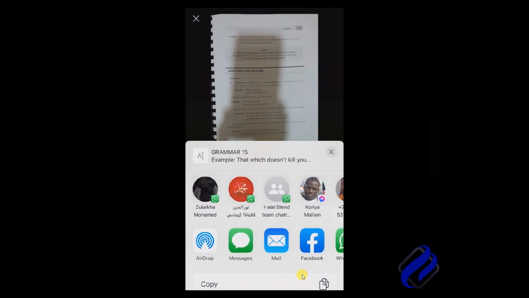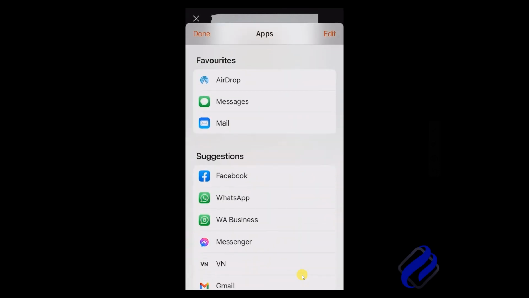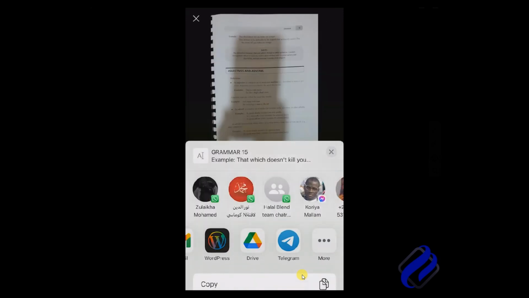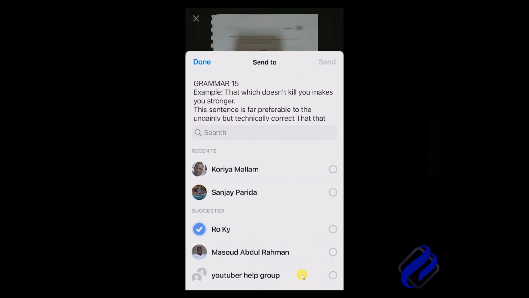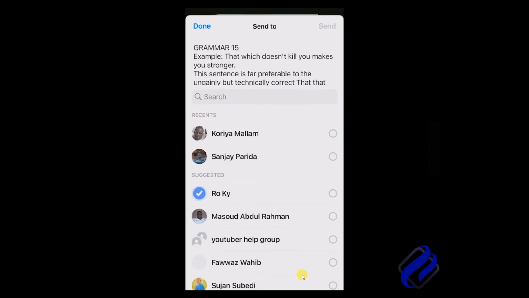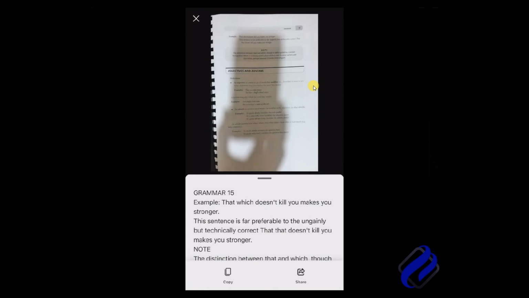So after that, I've copied. Let me see if I can send it. Okay. Oh, it is already here. As you can see, it is here. So this app is very, very useful.